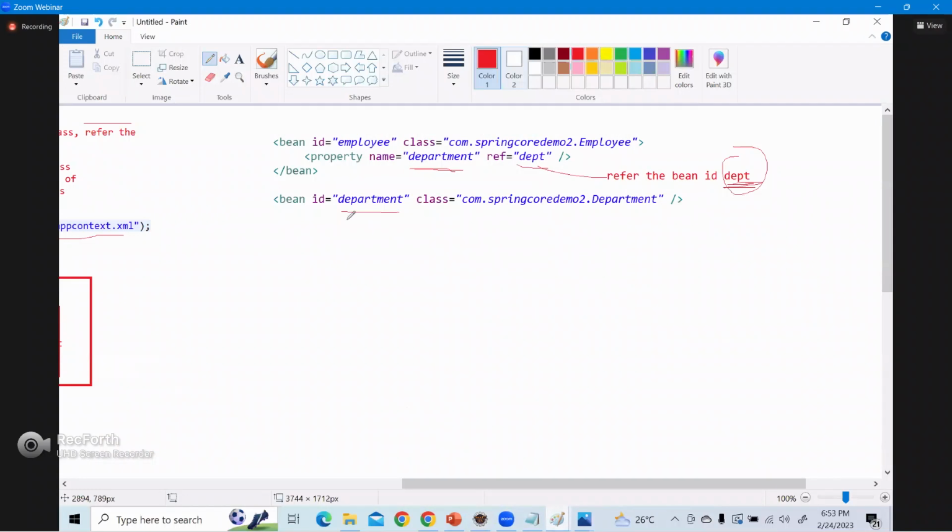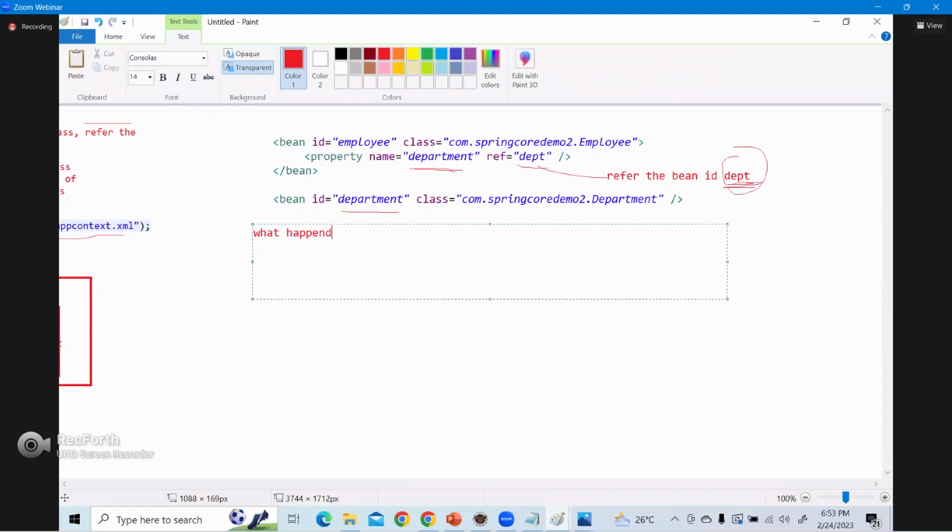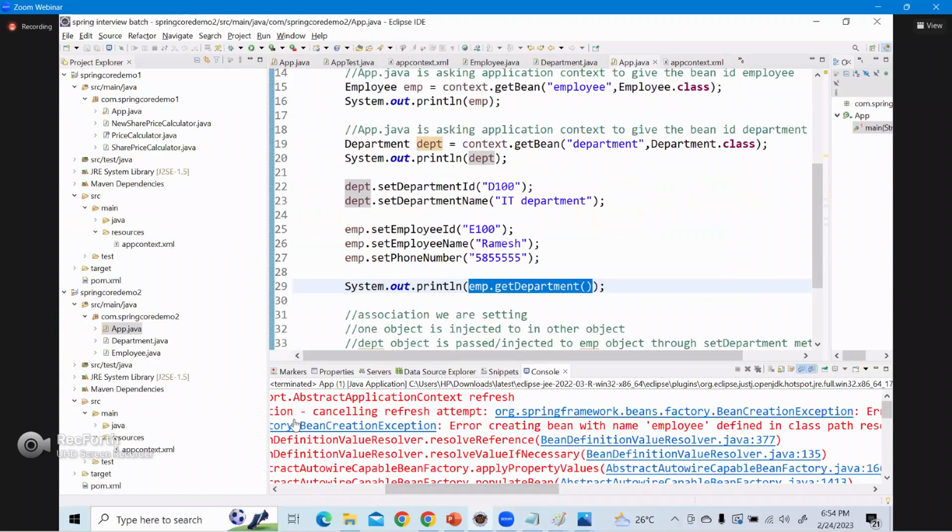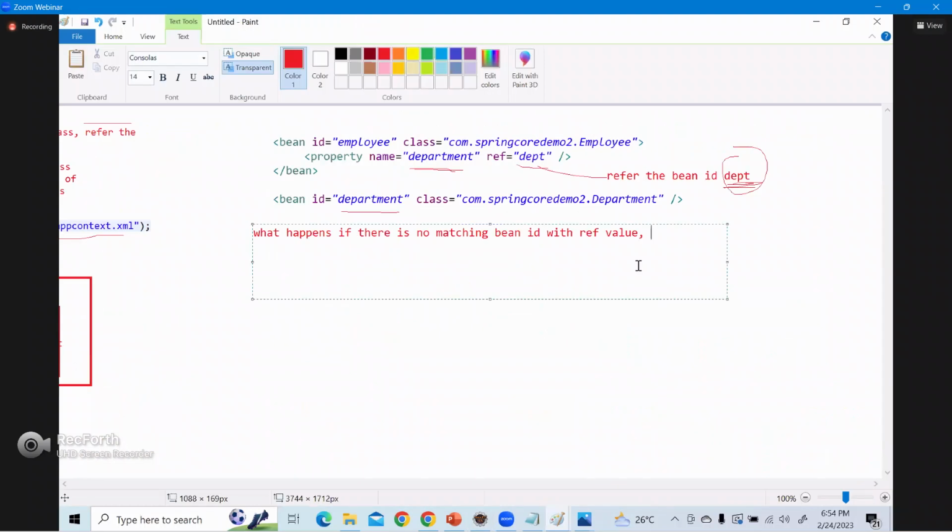So this is one interview question they might ask: what happens if there is no matching bean ID found with the ref value? You'll get this exception, bean creation exception.